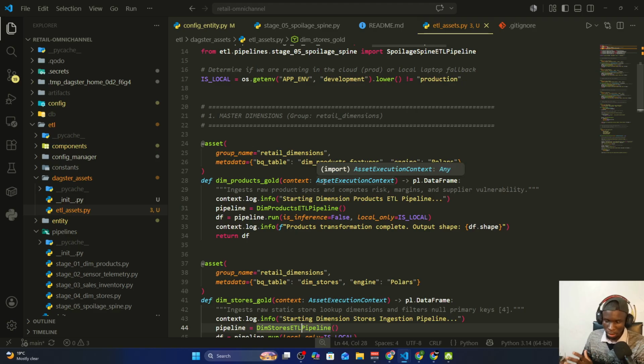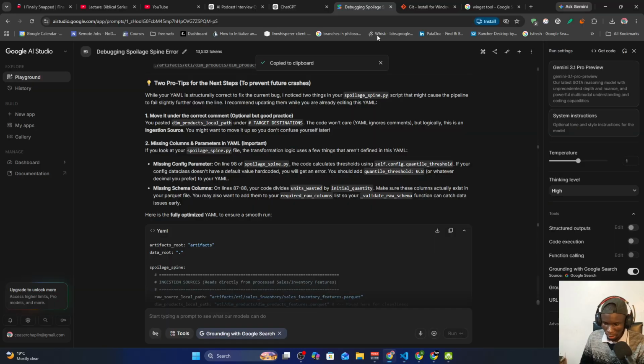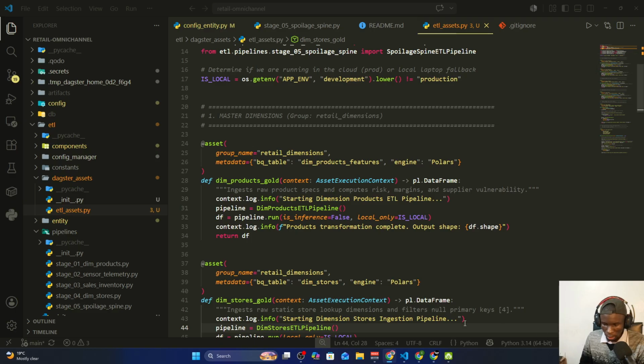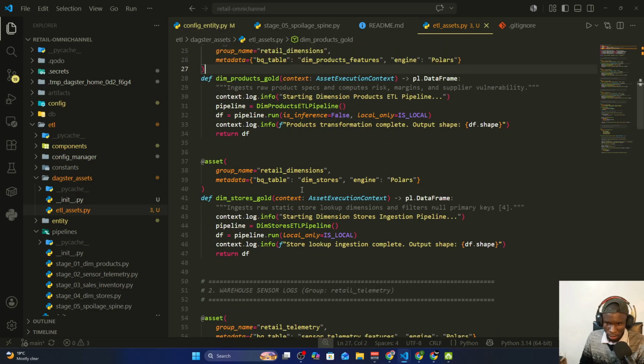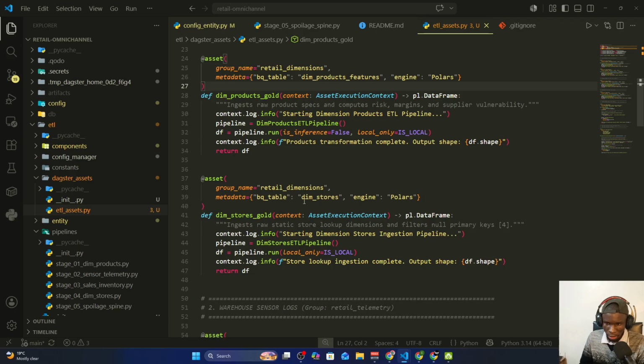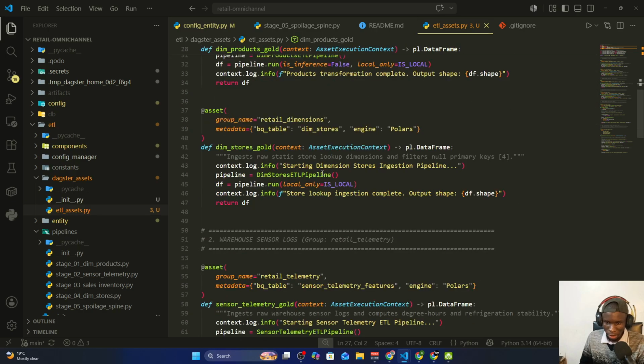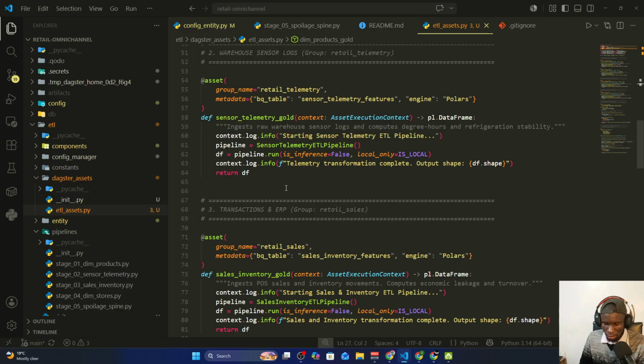I'll try to launch Dagster, and you're able to see how it appears. Or I can launch the UI, and from the UI you're able to see how easy Dagster is to use. So I'm defining the assets: the asset, the group name, and the metadata assigned to it. BigQuery table, dimension store, engine, polars. These are just metadata. Each table has its defined asset, and as you can see, we have defined that.